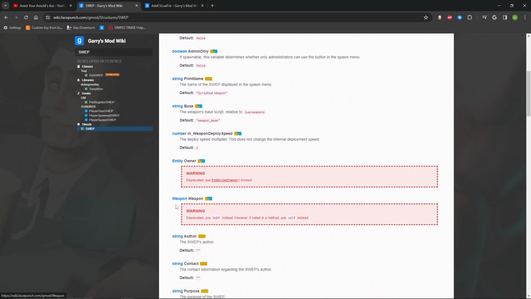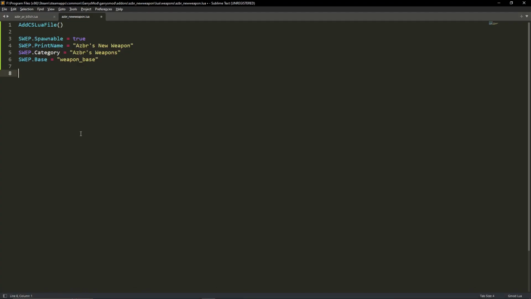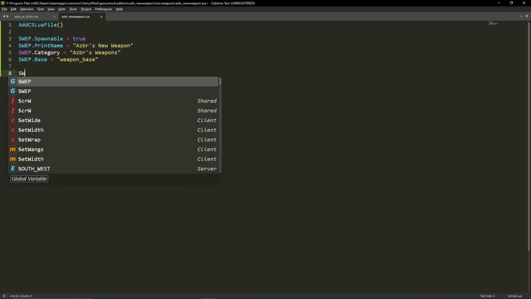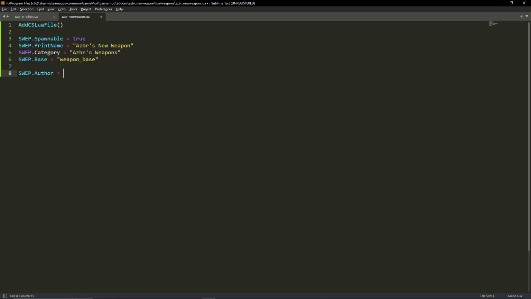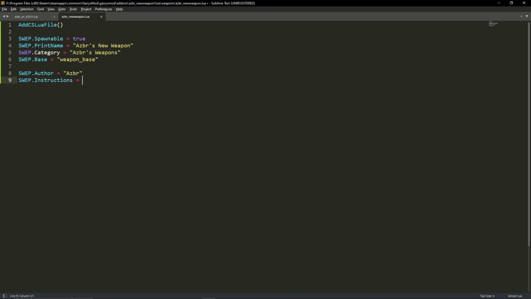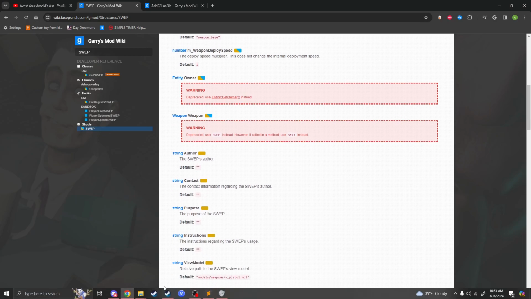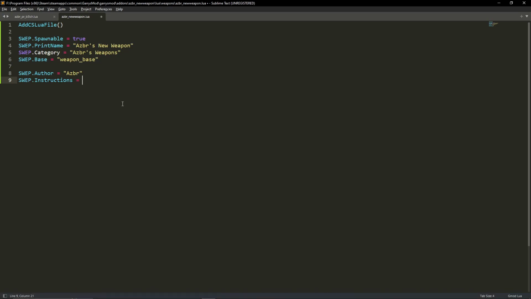So, the next thing we want to do is, again, you don't have to do this, but I think it's a good idea so that people know who made it. We're going to do SWEP.Author equals, and again, put a string as it wants you to do in the wiki, Asper, or put your name, not mine. And then SWEP.Instructions. If you want to have any directions on how to use your weapon, you can put the string in here. So I'm just going to say, this is going to be a weapon that shoots. That's all it's going to do.